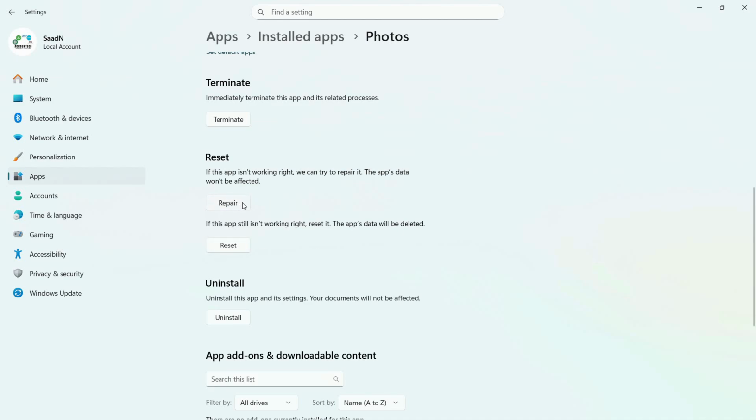First of all, just try repair and then try to open the photos. And if it doesn't work, just try to reset. And after that, just remember that you need to restart your computer once in order to make that effective. So hopefully that should work as well. And that's pretty much it.